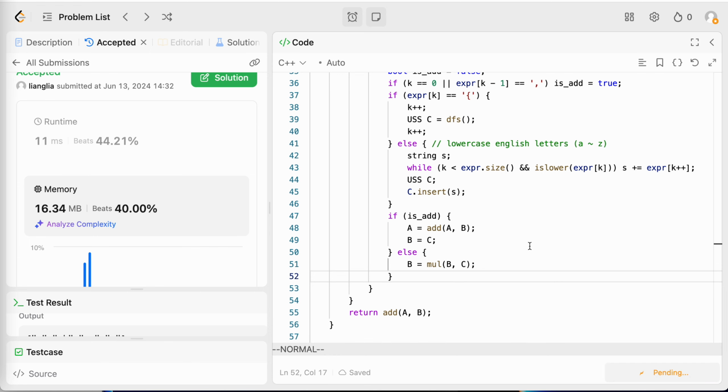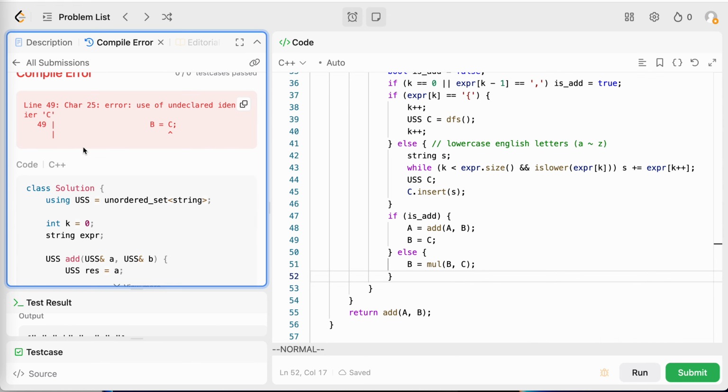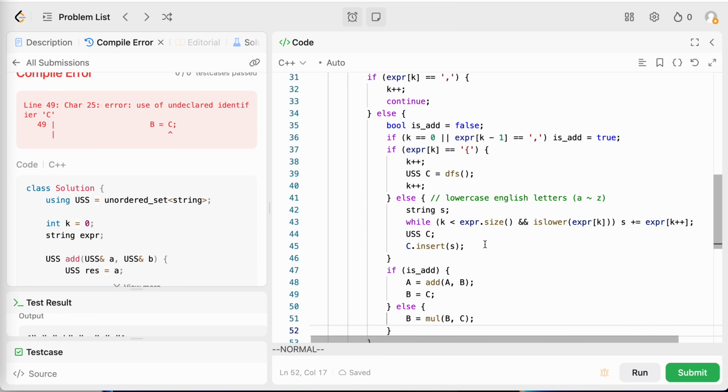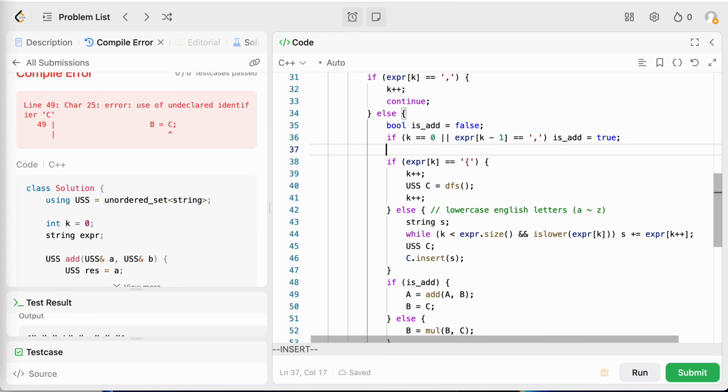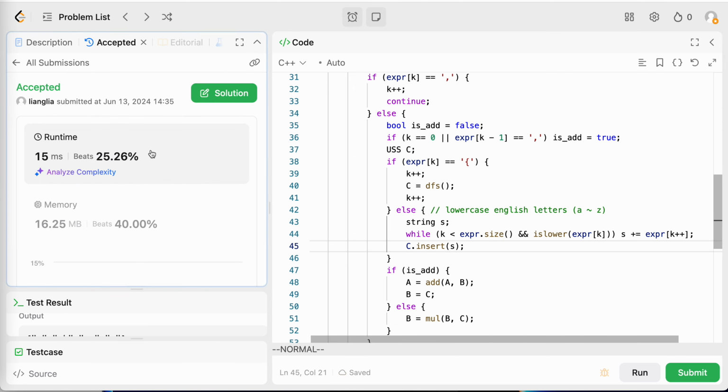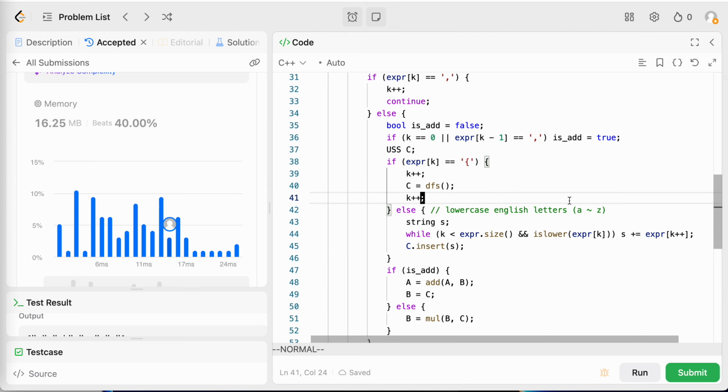So let's try. Okay, we can define C outside. Okay, this works. I think that's it. Thank you, and see you next time.